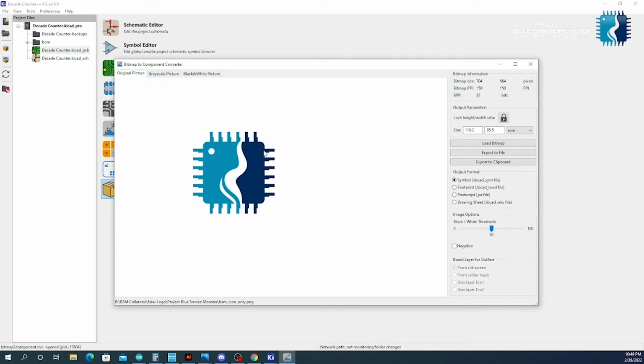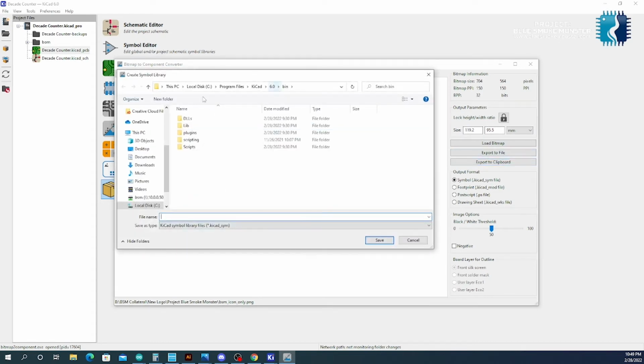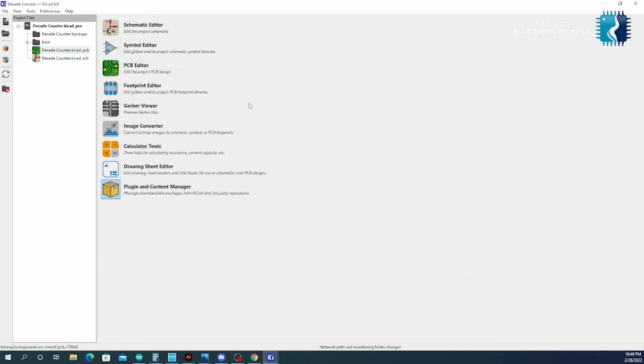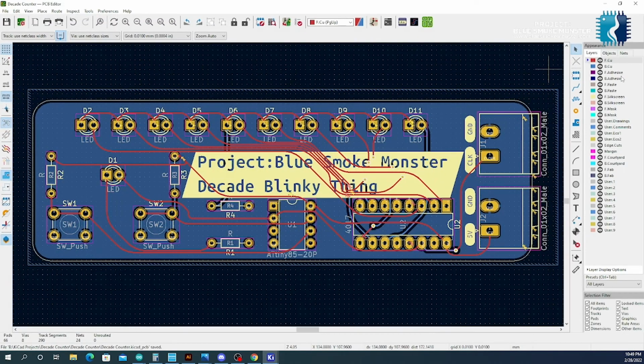You know what could be really fun here? If we can make different colors do, like if I could have silk screen and then copper, but I don't think we're going to do that. We're just going to go black and white. Okay, so what do? Export to clipboard. Good. Export to file. KiCad symbol library. Okay. All right, that's not horrible. KiCad libraries. Let's see how that looks. And then we can go to the PCB and just add a footprint.